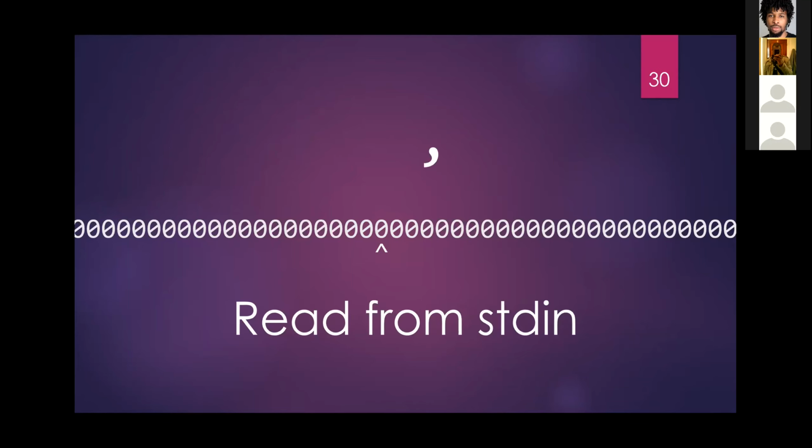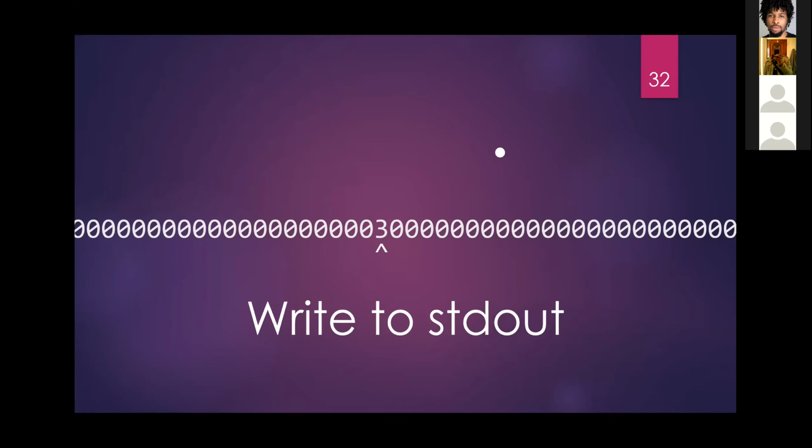A little bit less obvious are the input-output operators. Comma is read from standard in, so this will read a single character from standard in and write it into where we're pointing. And then dot will write whatever we're pointing at to standard out.